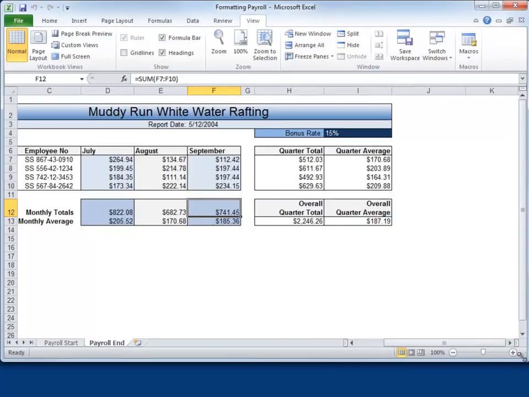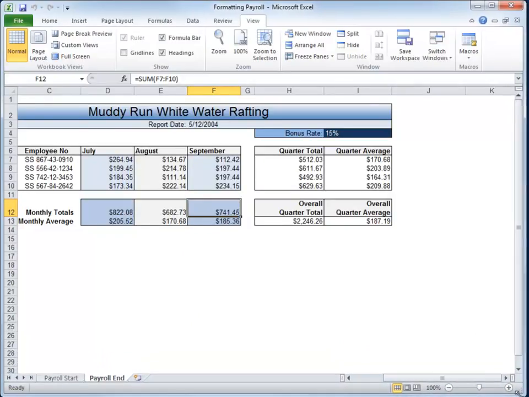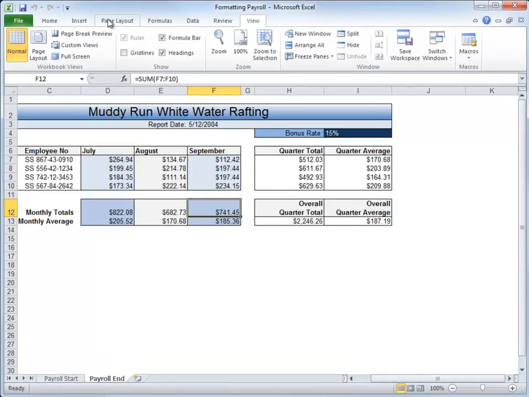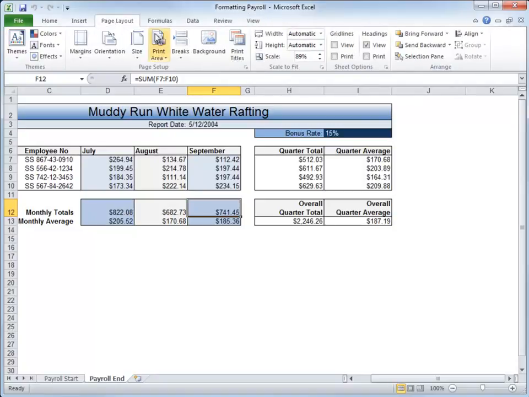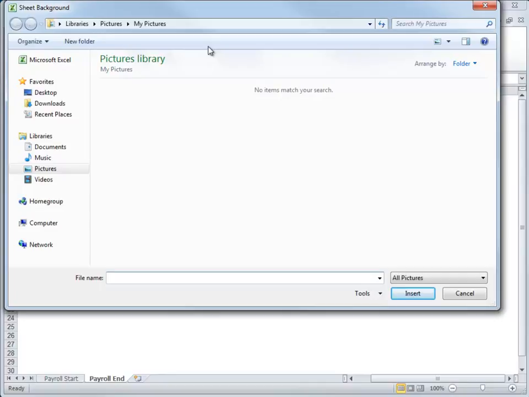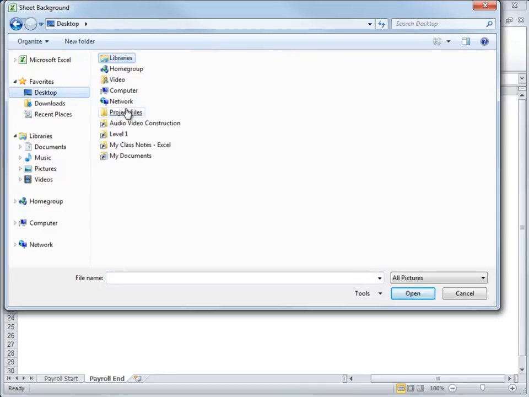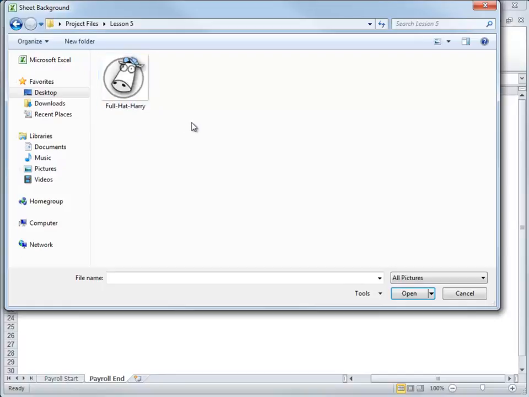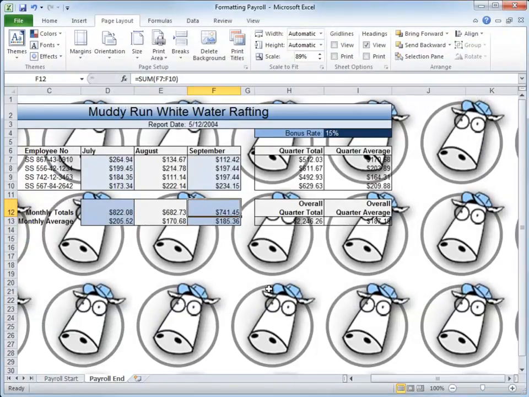Now let's take a look at how to put a background image in your workbook. Let's go to the Page Layout tab, and we're going to choose Background. Now the first thing it wants to know is where's the picture you want to put in the background. And we're going to just navigate out to wherever you put your Project Files folder. Mine's on the desktop. Open the folder, open the Lesson 5 folder, and then just use Full Hat Harry. Oh my gosh, how ghastly is that?